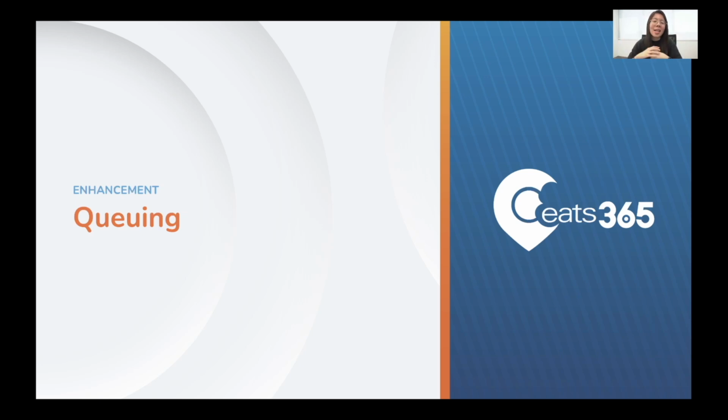Alright, the last enhancement for version 2.62 includes new queuing settings. We will explain all 6 enhancements we have made for queuing. If you want to focus on a specific setting, kindly refer to the timestamp below to skip ahead to that part.